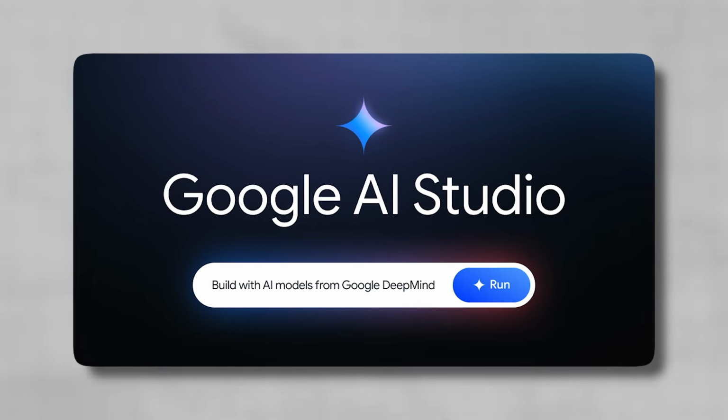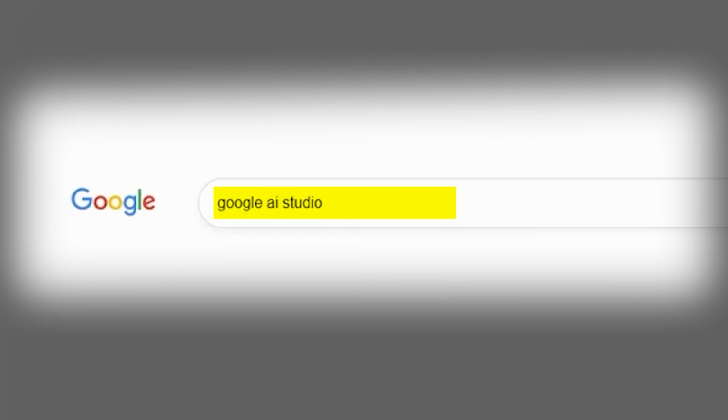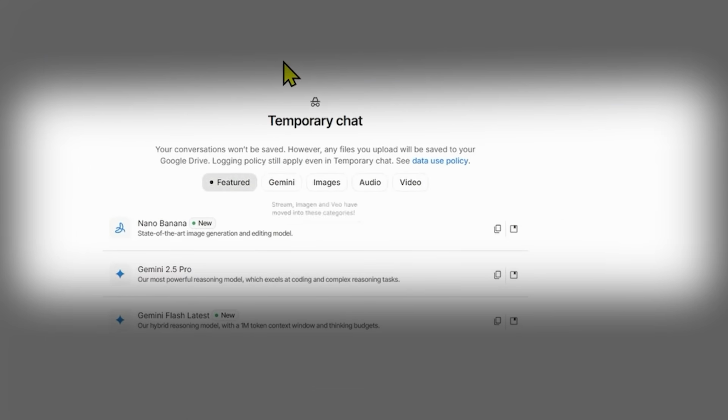The first is through Google AI Studio, which is the official route. Just search for Google AI Studio, click on Generate Media, and then choose Try Nano Banana. This gives you access to Google's latest AI image technology directly. But here's the catch. The free version has strict limits. It's mainly meant for testing, so it won't let you create enough images to use for business or consistent projects. That's where the second method comes in, and it's the one that gives you way more free access.